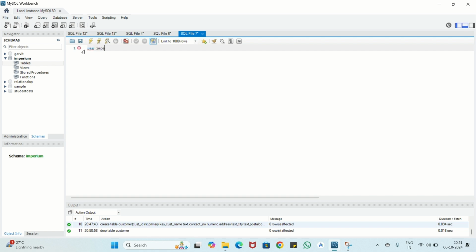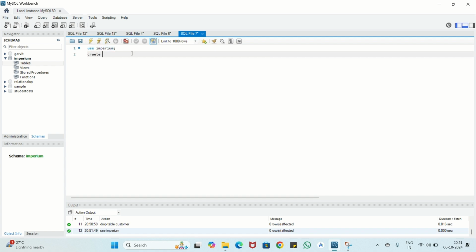So use Imperium. Then we'll create a table. Let's take table customer, in which we will add customer ID. So we'll give CID. I will give primary key to the ID.